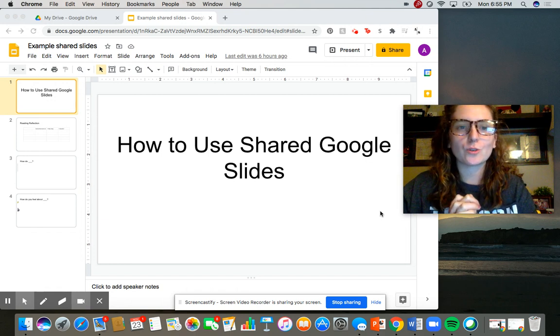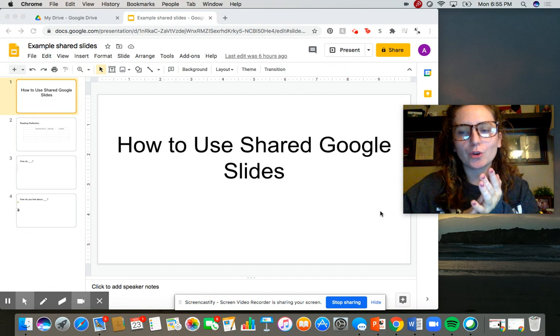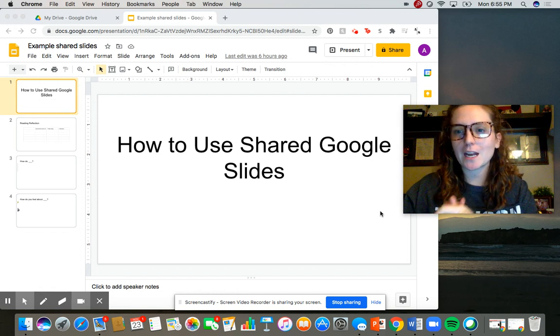So Google Slides is a super easy tool to use whether you want to do a presentation or you want to have it shared so that everybody can edit it.